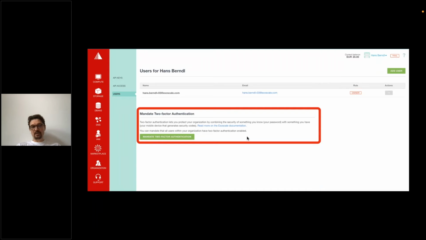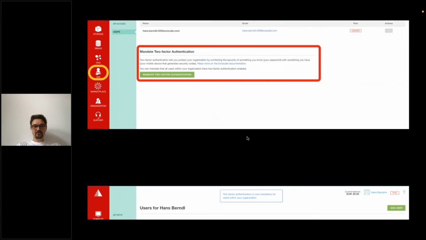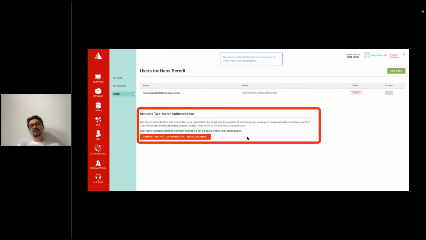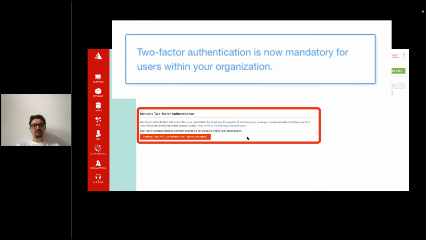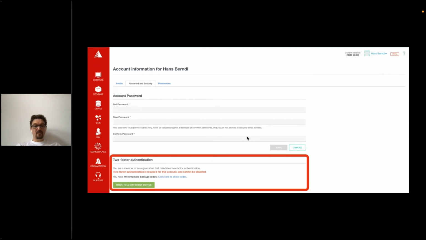The next step should be that you mandate two-factor authentication for all the users of your organization. So you go to the identity and access management menu to users, and then hit mandate two-factor authentication for all of your accounts in the organization. Of course, that can be removed, which you shouldn't do, but that's the important message. If you have activated it, small pop-up, two-factor authentication is enabled in your organization. That's the really important thing.